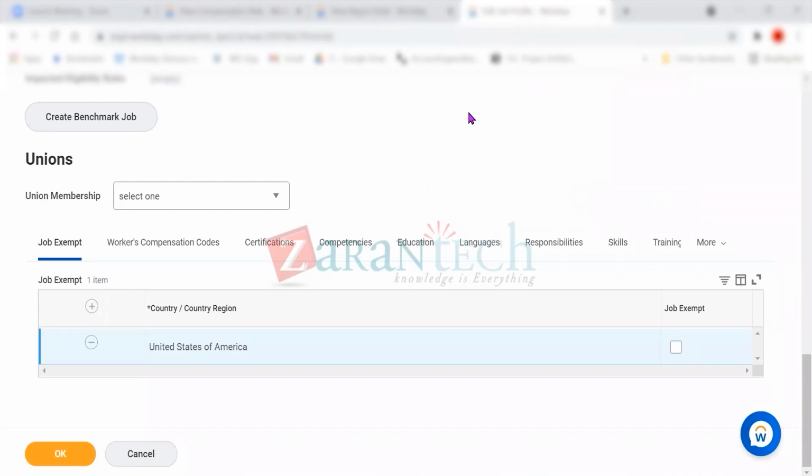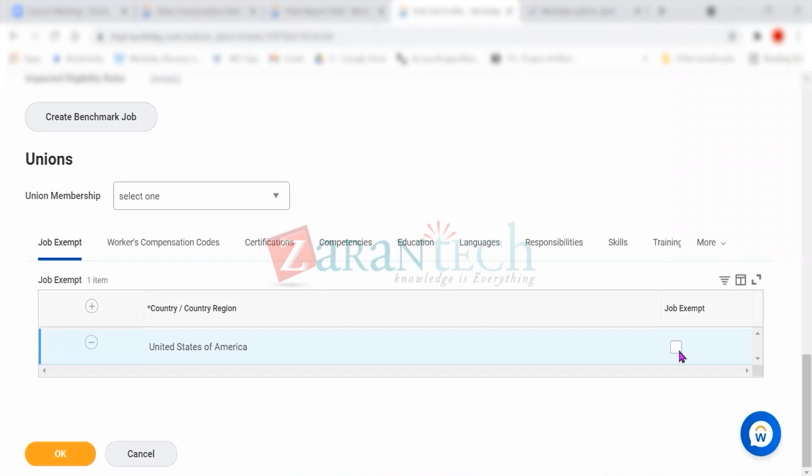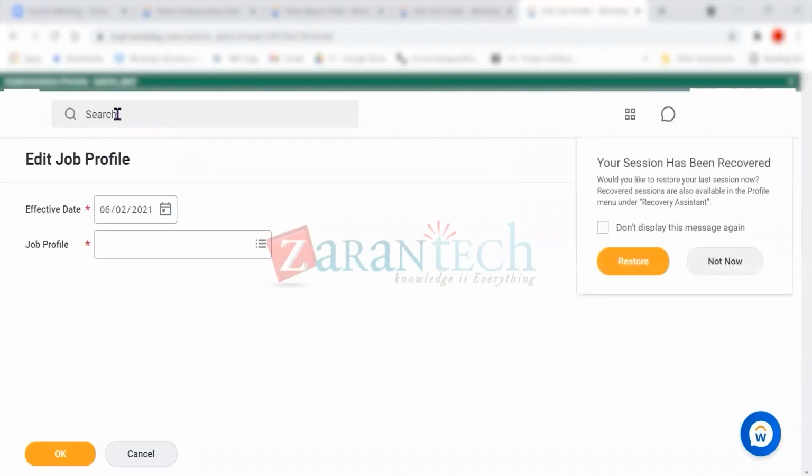No, right now, see, job exempt, that's a field, right? The field is blank right now, so that means it's a non-exempt job. Now it's clicked, that means it's an exempt job. When you're defining the rules, you have to select what is blank. I don't think that will work, I think.